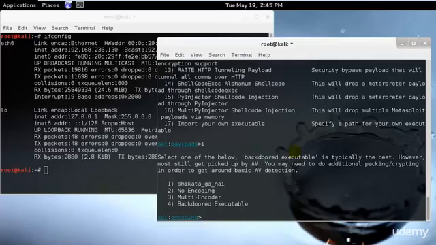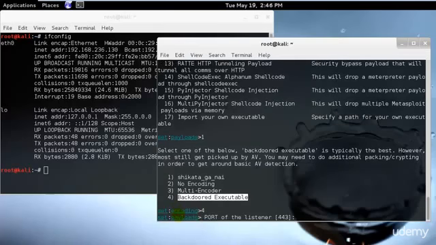And as you can see, we have the normal Shikata Ga Nai, and we have the backdoor executable. So we will be creating a backdoor because the others will still get picked up by the AV, that's antivirus. But with a backdoor, no matter what you do, I will still be able to access your computer, even if you have formatted or anything else. So I'll select 4 and I'll hit enter.